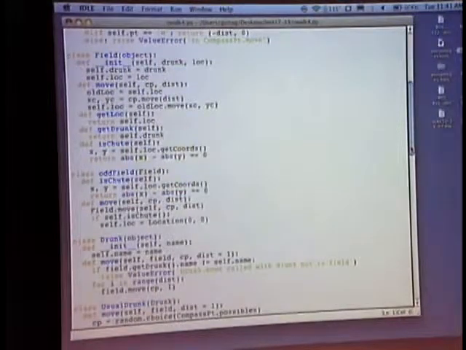So is chute: we'll get the coordinates and assign it to x and y, so it gets the coordinates of a place. And then we'll return abs x minus abs y is equal to 0.